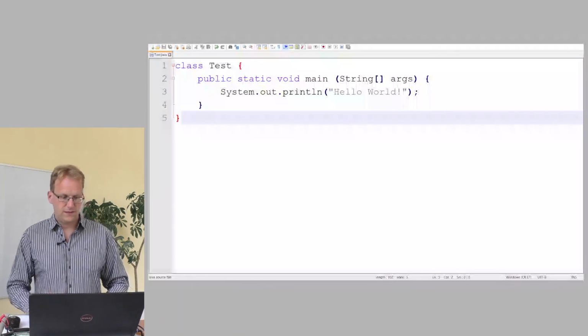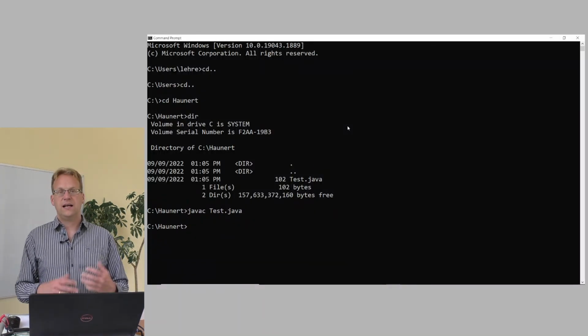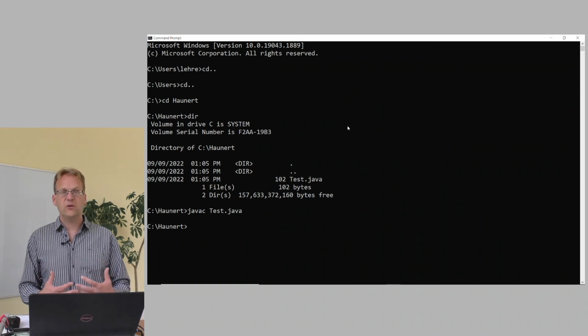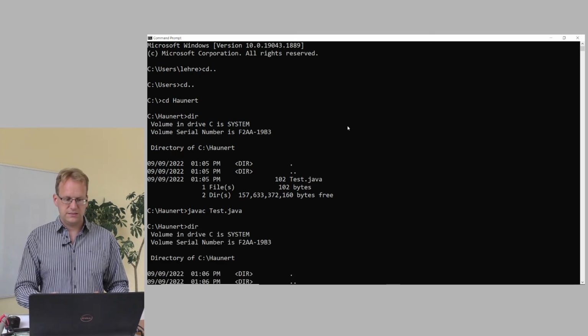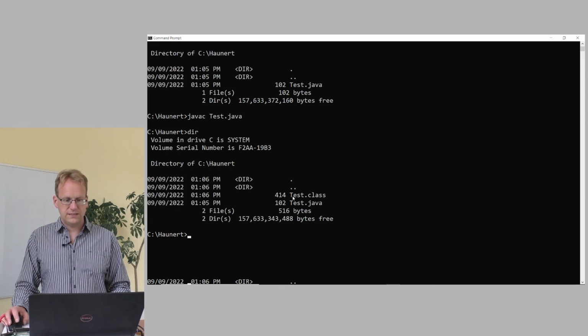And now I'm saying javac Test.java, and I see there's at least no error, which means apparently my source code was compiled correctly. I can see that now also again with the command dir. I can see, okay, there's another file now. It's not just this Test.java, but also additionally I see there's this Test.class.